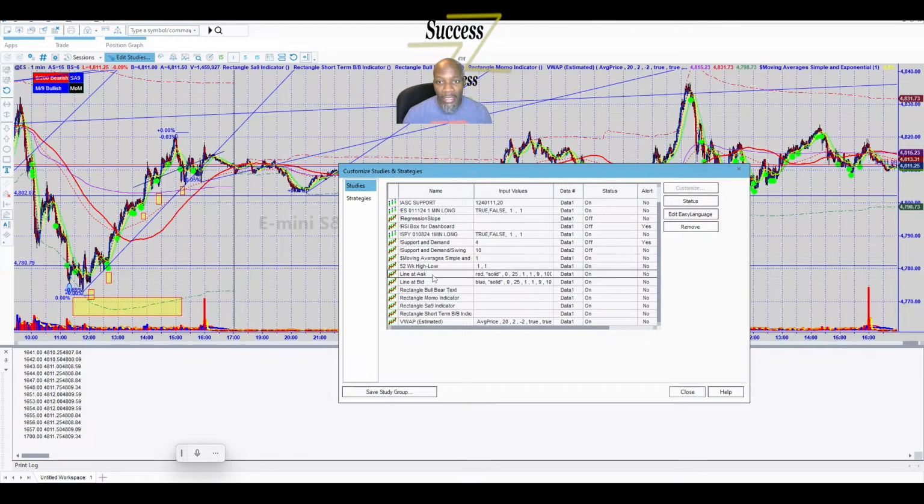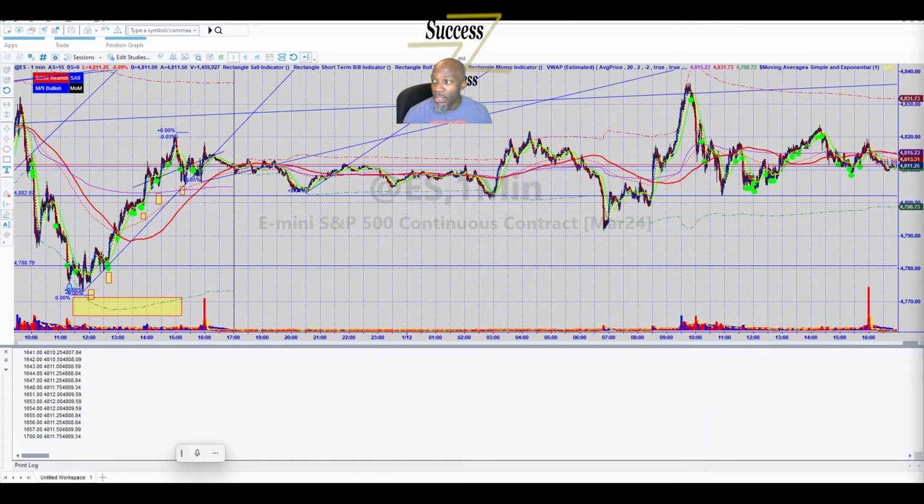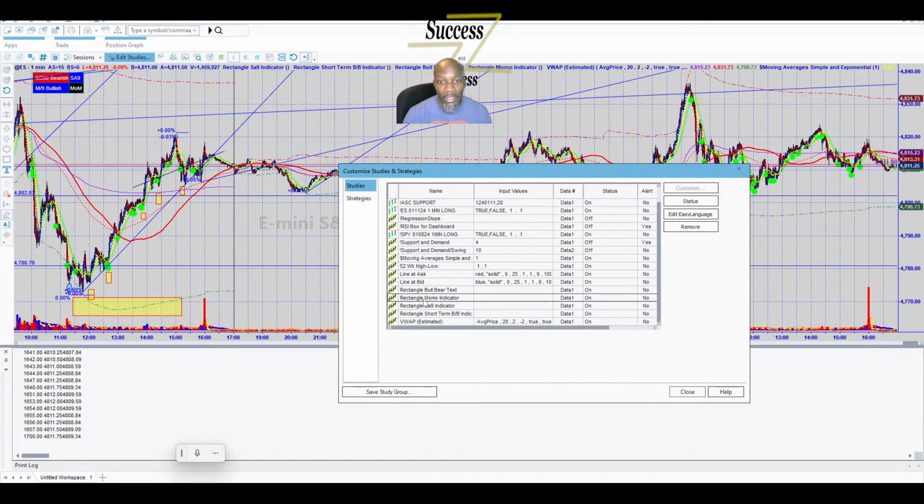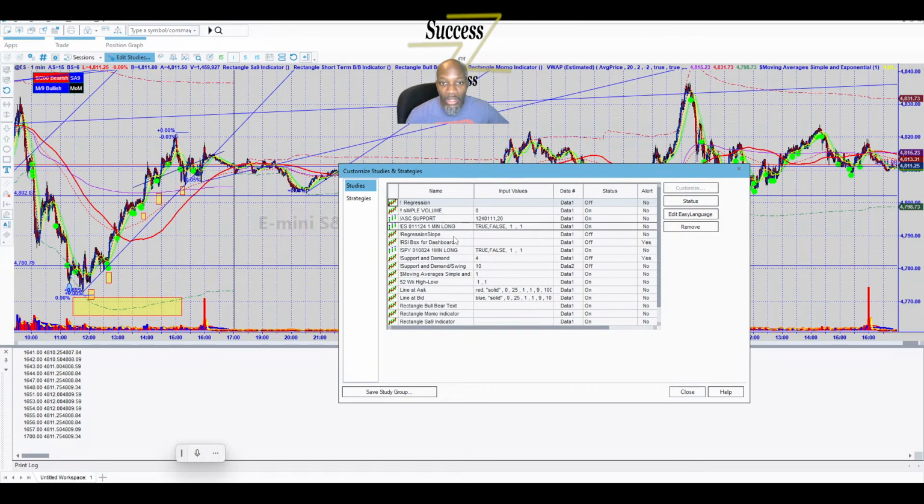Line at ask, line at bid. I did add those recently to the chart. They were already made by TradeStation, but there's no print functions in either one of them. And these guys. What the what?